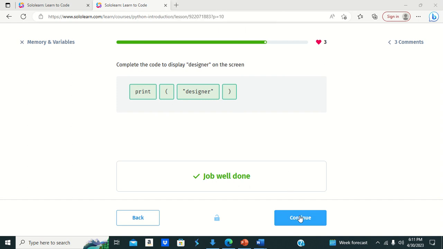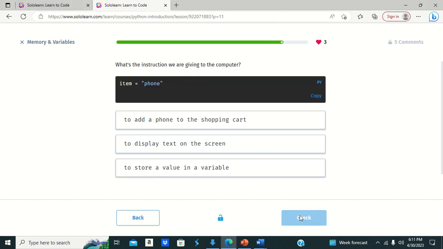Okay, so let's continue. What's the instruction we are giving to the computer? So what are we doing here? We created a variable and then we are assigning and storing the phone inside a string variable, a string constant called phone. So which one of them will be the correct option among the three? What is the instruction we are giving to the computer? Pick an option among the three.